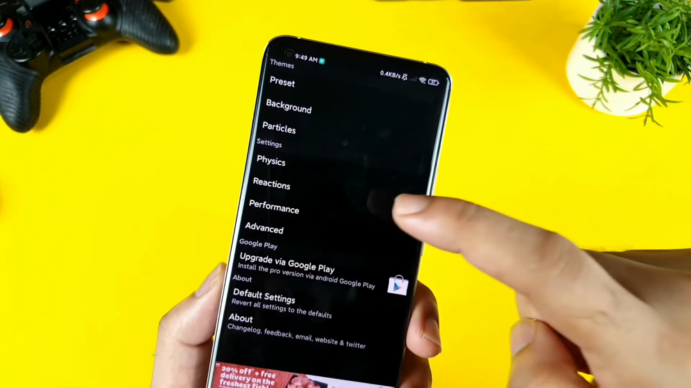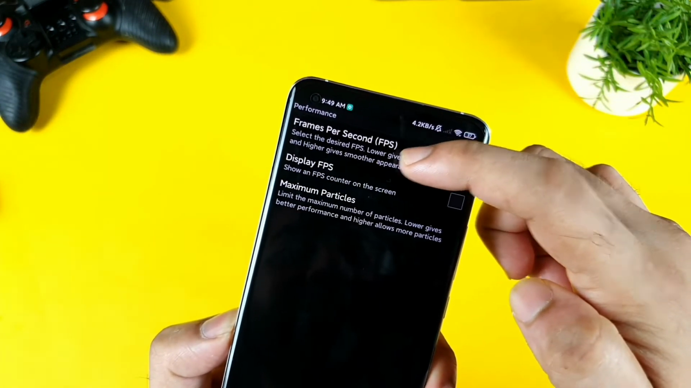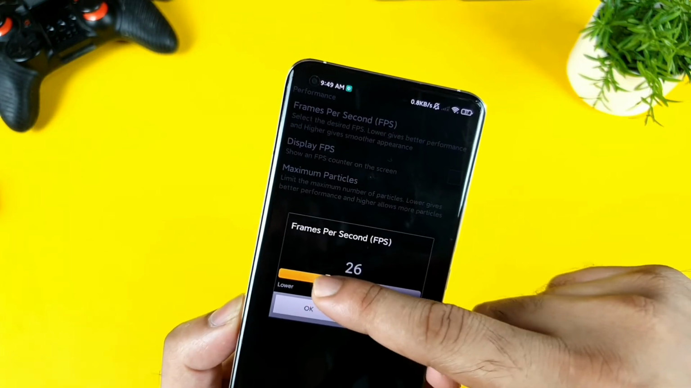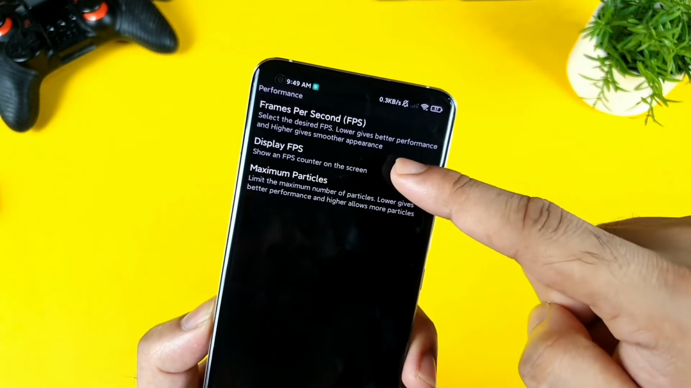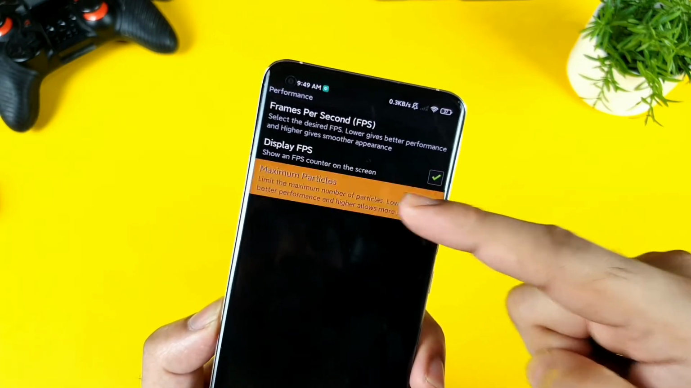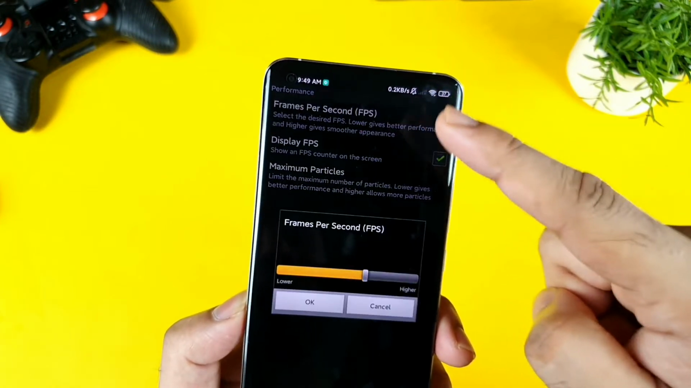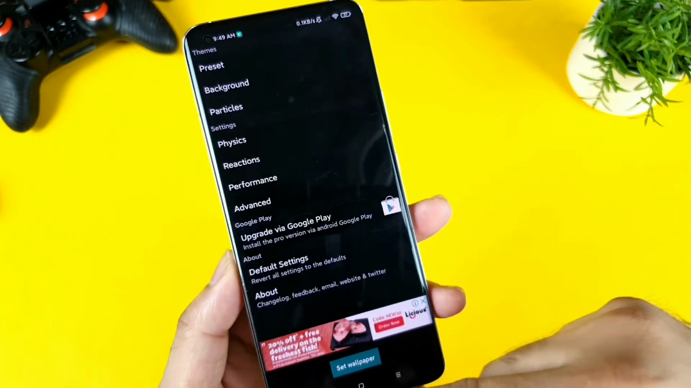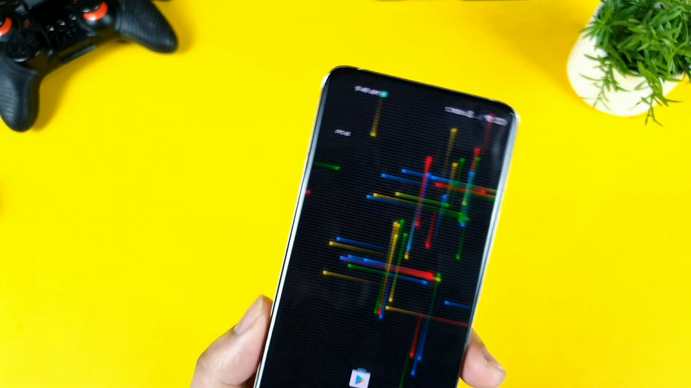And finally, I forgot to mention the FPS meter and how you can add it. Go to the performance section and there you can set how much FPS you want to have. Low FPS, or you can go up to 80 FPS using this live wallpaper, and choose to display the FPS. You can also select the maximum particles, how many particles you want. These are a few things you can adjust, friends, which looks really good in the performance segment as well. As you can see, right now you'll be able to see the real-time FPS meter like this.